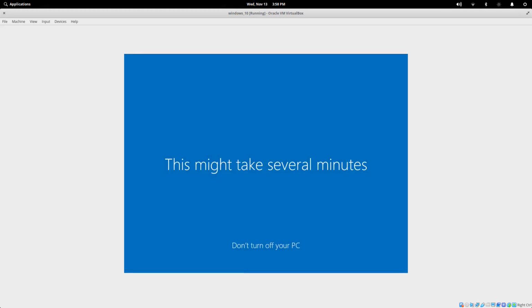Well, there's a lot of steps in this Windows 10 installation. Just keep that in mind. You have to have patience and things will work out fine.